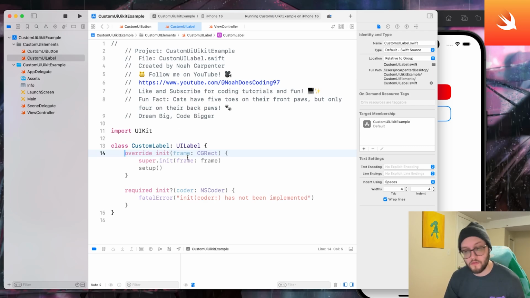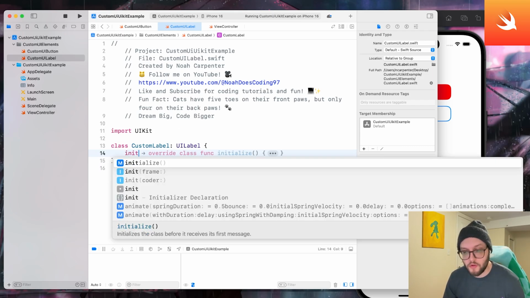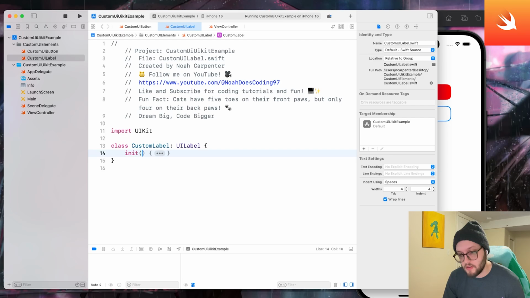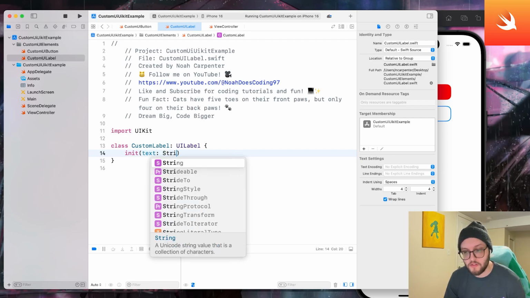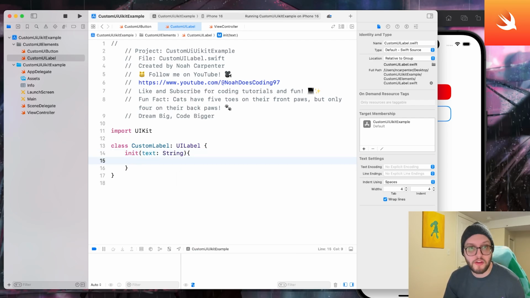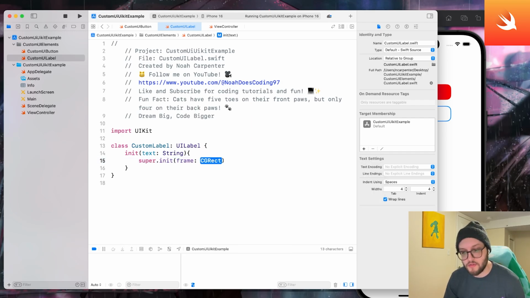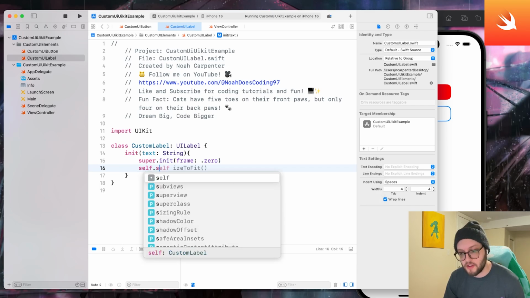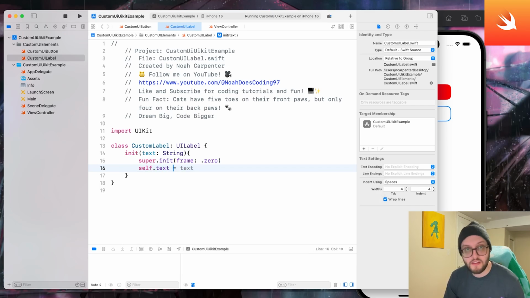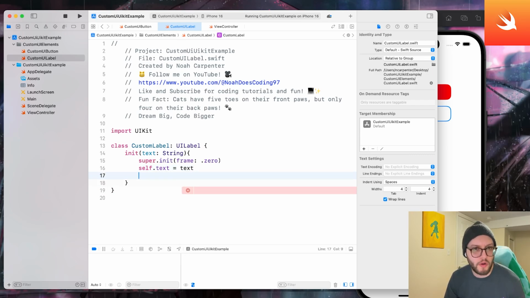Otherwise, we're going to conform it to the UILabel, and we're going to initialize, just for now, some text, which is going to be a string. And add a brace here. And we're going to super.init. We're going to set the frame, so it's going to be .zero. And we're going to reference the self.text, and this is just going to equal whatever text the user is inputting. We don't know what it's going to be now. So for this class itself, the text is just going to be whatever text we're initializing it with when we're calling upon it.